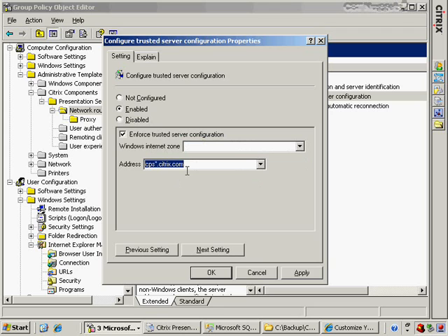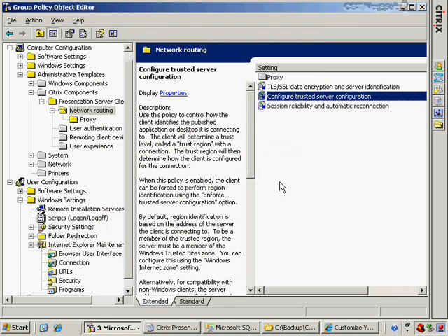Or maybe enter in star.nuggetlab.com here. This allows me to specifically identify which servers I want without actually having to go through all of this identifying of zones and plugging things into the Windows Internet Zones. So this allows me to trust those servers specific to which types of zones they're in or which types of servers I've identified as trusted for those clients to connect.